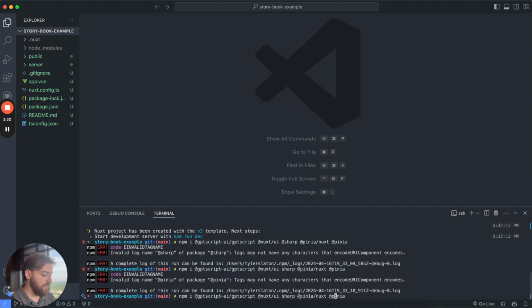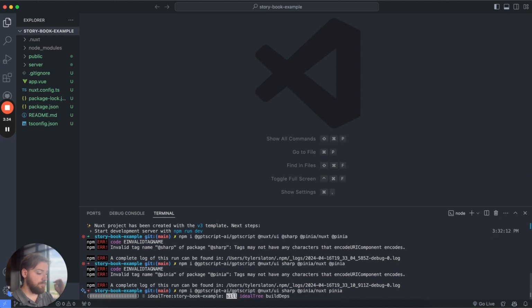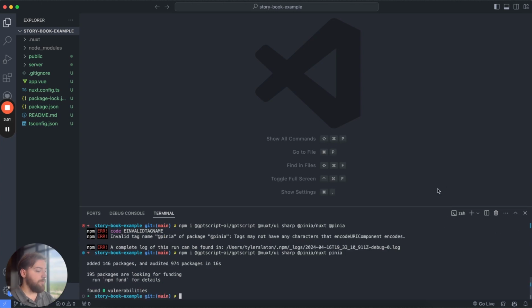And I also mistyped Pinia, so give me one moment. Okay, so now we're installing those, and it shouldn't take too long. Let's go ahead and finish those up. All right, so now we have all of our dependencies installed.